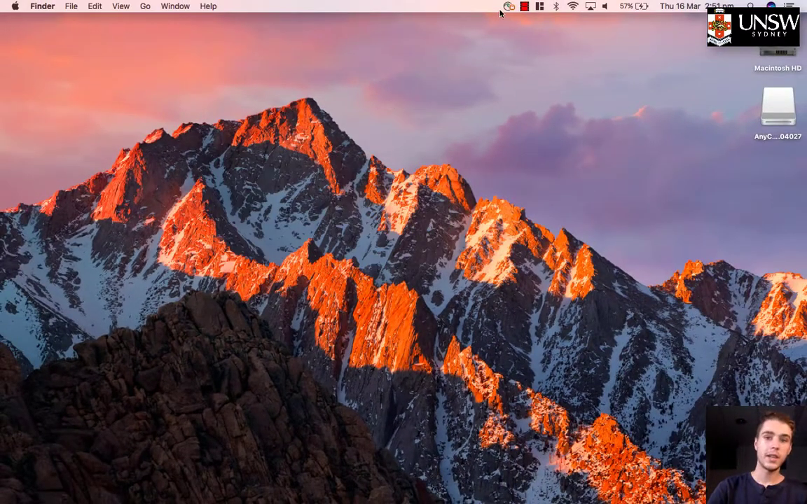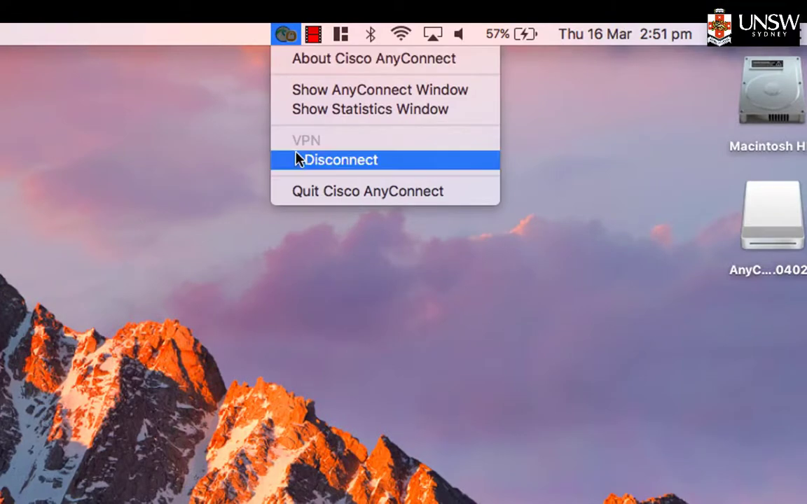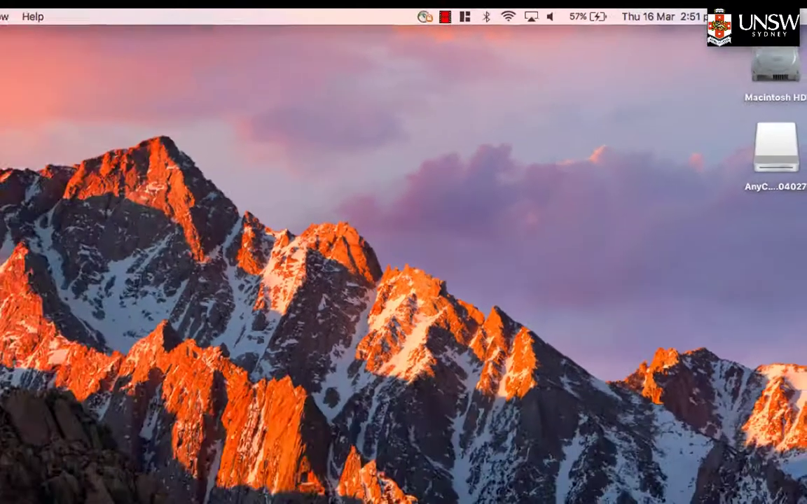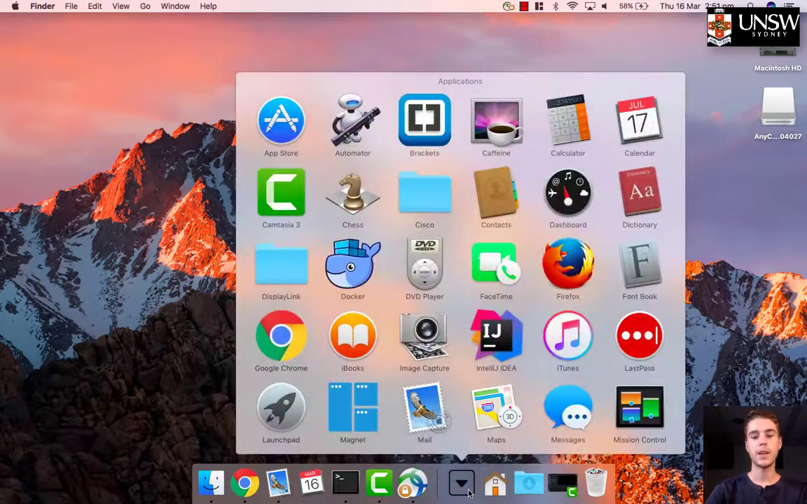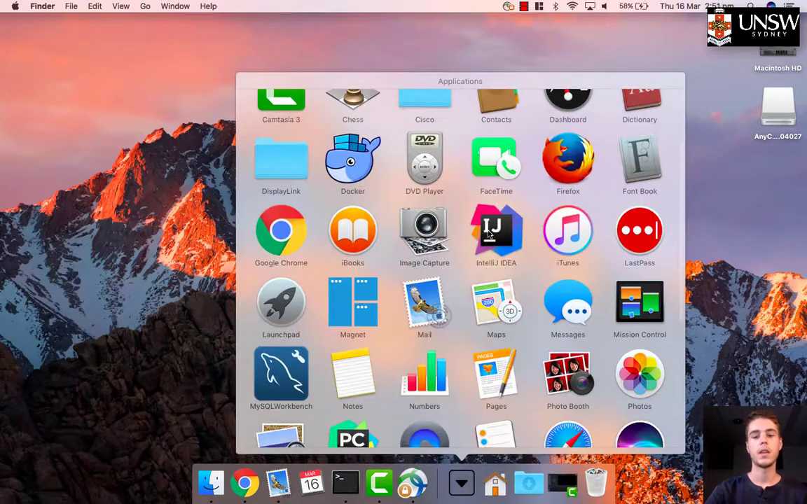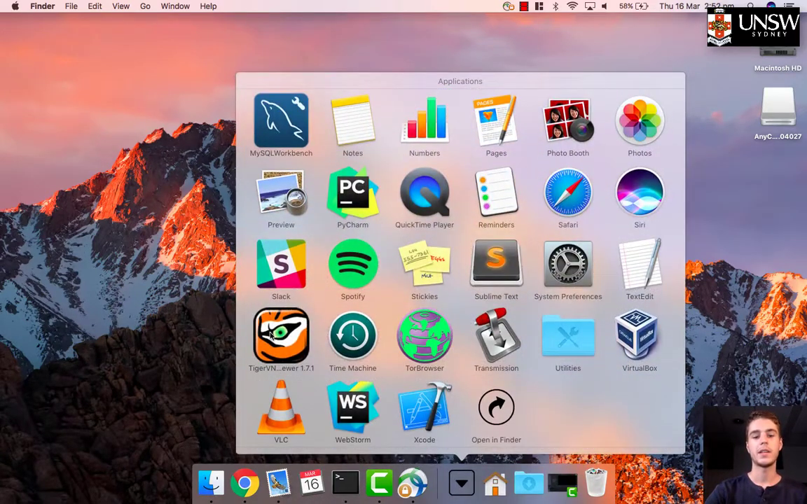When this is finished, you'll see up in the taskbar that your VPN is connected and you'll have options to disconnect. Well, for now, we'll leave it. Once you're connected to the VPN, all the traffic to UNSW websites will be routed through this network. So it will be like you're at uni. Next, we go back into our Applications folder and we open up Tiger VNC.